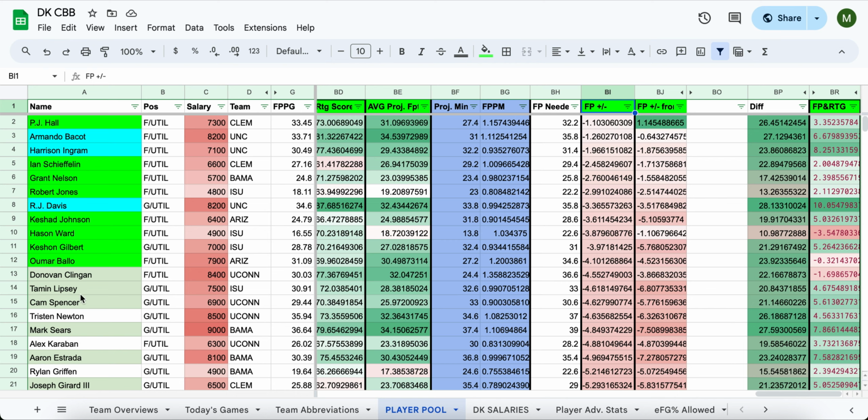So you'll see over here we have a couple different colors. If you see light green, like Donovan Clingan, that means they appear in the top 10 one time. If you see this bright green, like PJ Hall, that means he appeared in the top 10 in 2 of the 3 categories. And if you see this blue color, like Baycott, that means they appeared in the top 10 in all 3. So typically I like to start by trying to include multiple of the players that are highlighted blue, and then I'll try to include some value guys like Robert Jones or Hassan Ward.